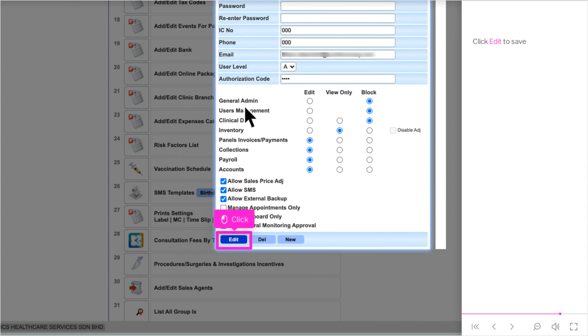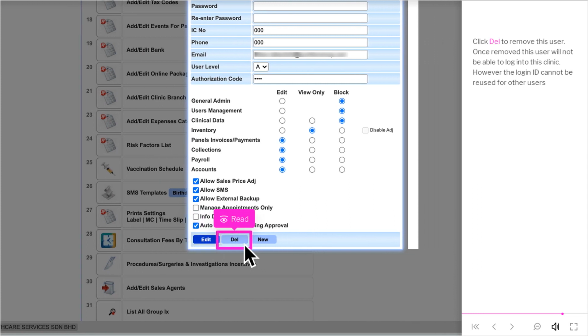Click Edit to save. Click Del to remove this user. Once removed, this user will not be able to log into this clinic. However, the login ID cannot be reused for other users.